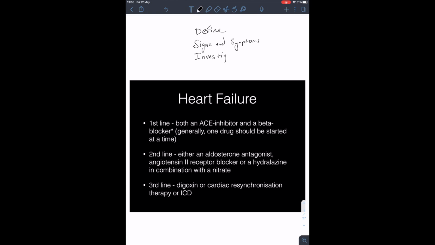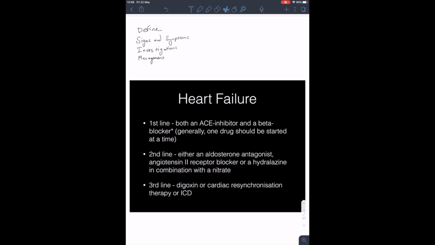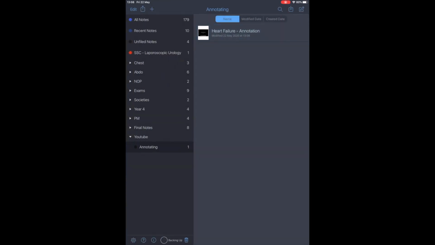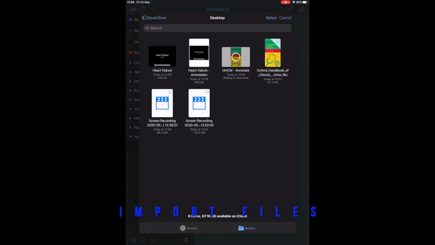And then you can add in investigations and management as well. My handwriting is actually shocking. And then you can scale the notes as you'd like, make them bigger or smaller, and move them around, which is the advantage of the iPad compared to handwritten notes on paper.